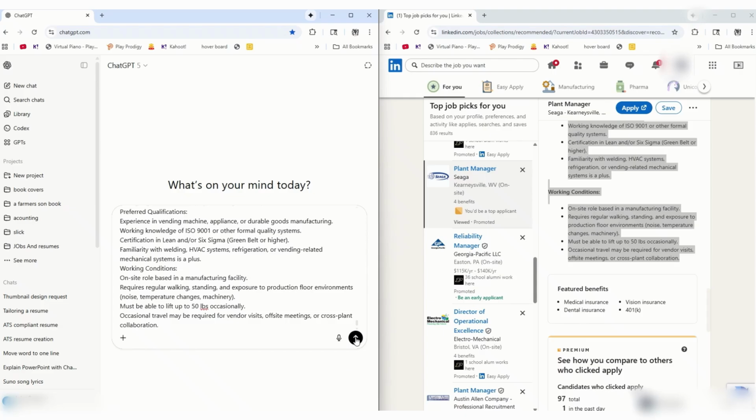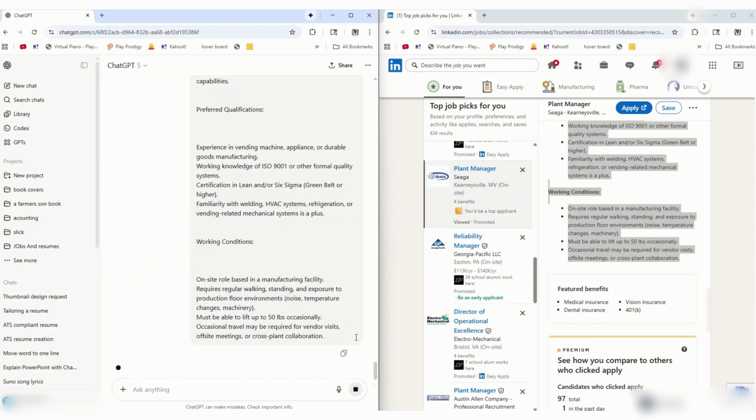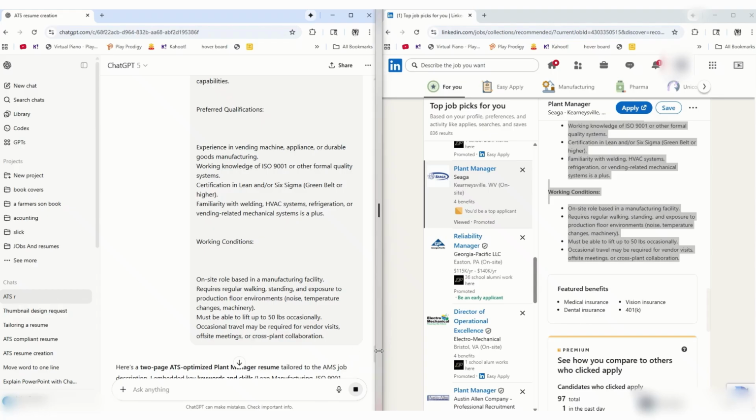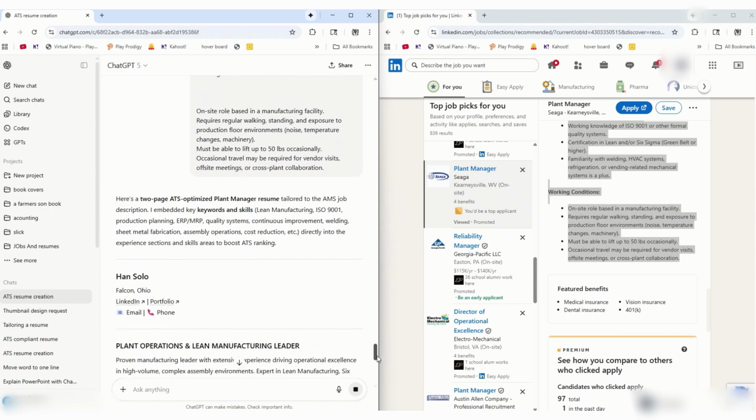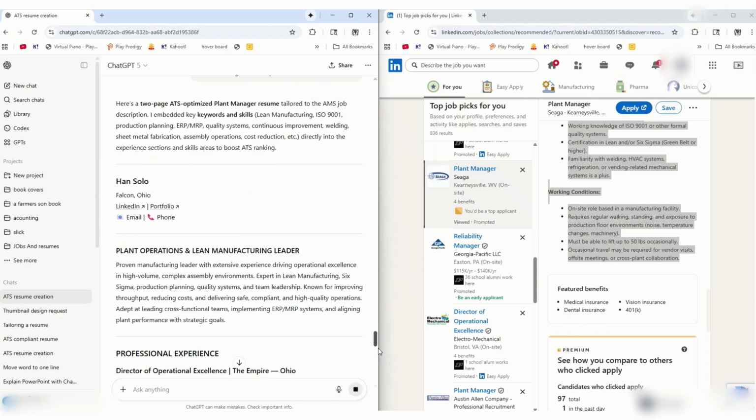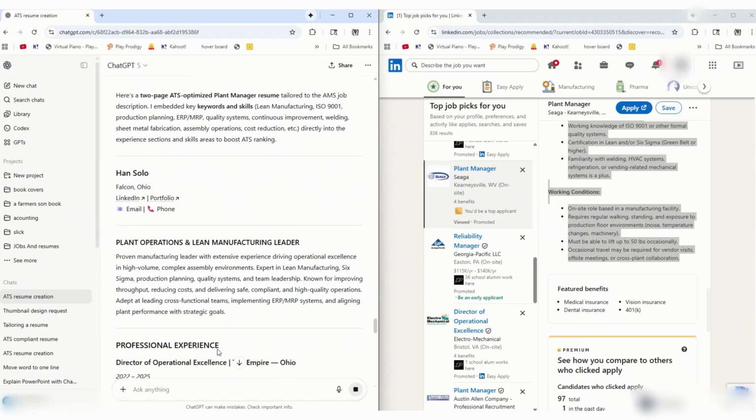Then I'm going to hit the go button. So it's going to look at that, it's going to look at my resume, and it's going to begin tailoring my resume. The nice thing is it does do them out here. So there I am, Han Solo, different jobs, working for the Empire and stuff, but it's going to take the keywords out of here and throw it in there.